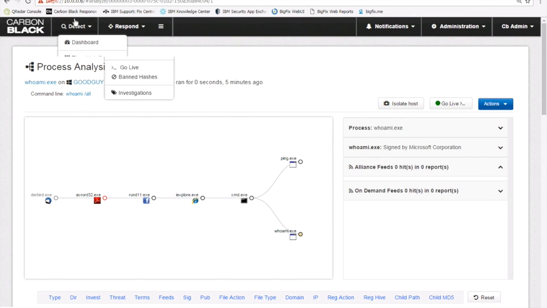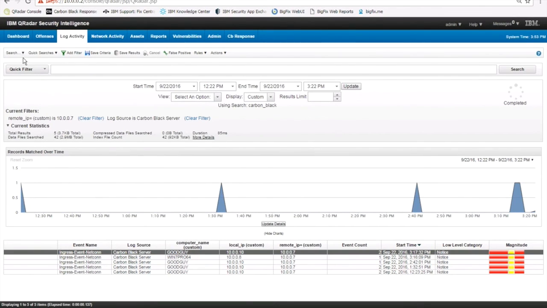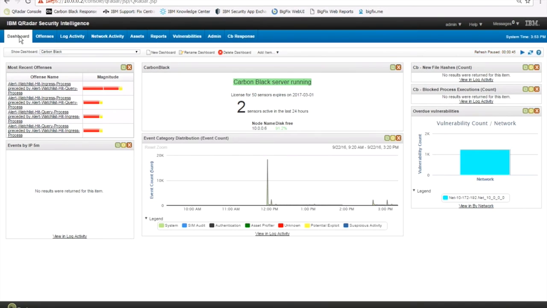So again, just to highlight the integration between the two, to conclude, the integration of IBM's QRadar and Carbon Black Response allows us to quickly detect, respond, and remediate security issues in our environment.